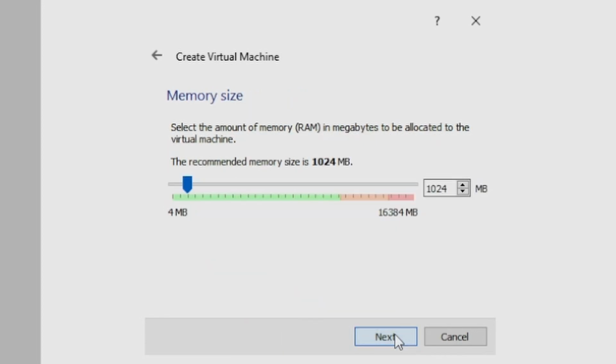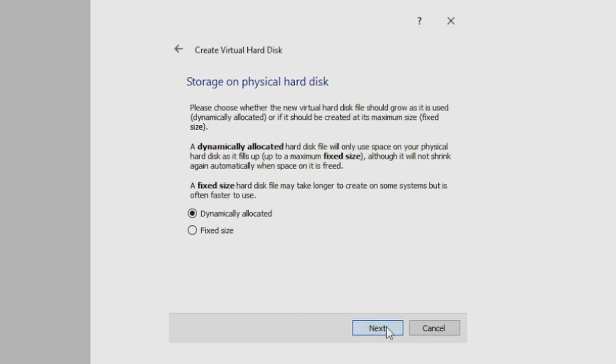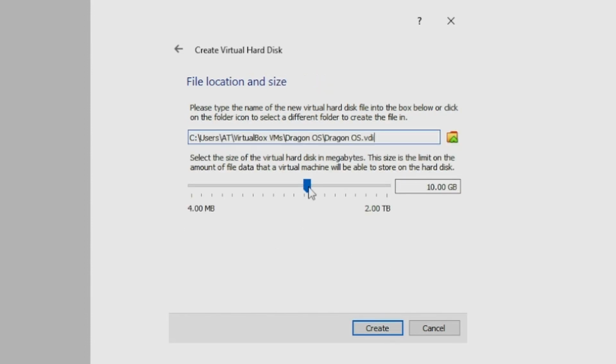Click Next. You can set a memory allocation here. I'll just put in an arbitrary amount. Next, and then click Create Virtual Hard Disk Now, VDI, dynamically allocated, and then you could set the amount of disk space this takes up. 10 gigabits is fine, and then click Create.